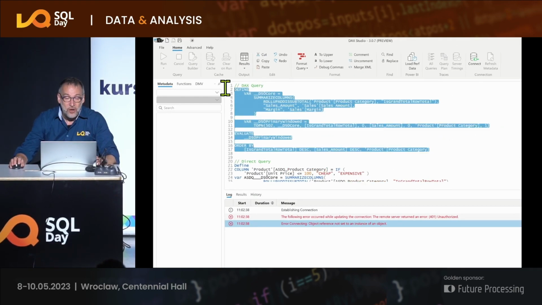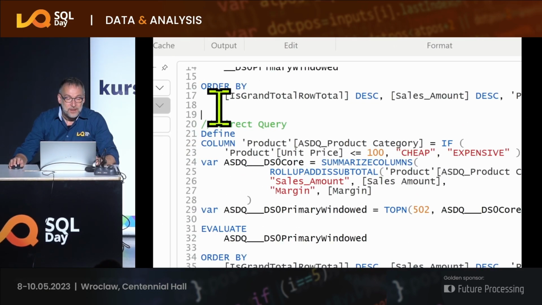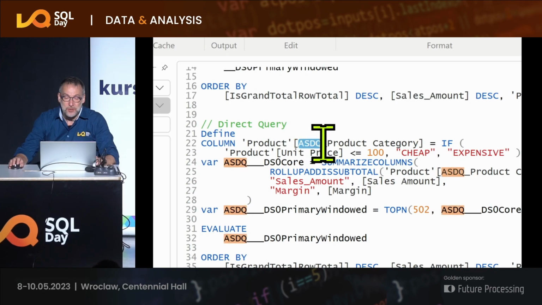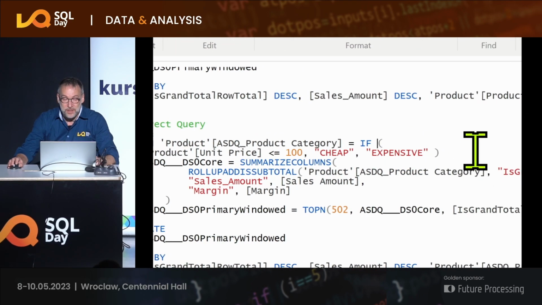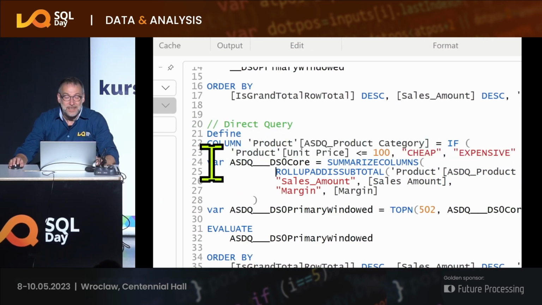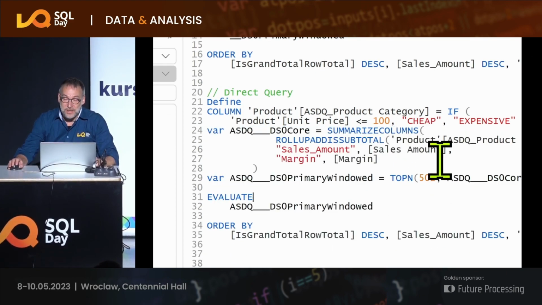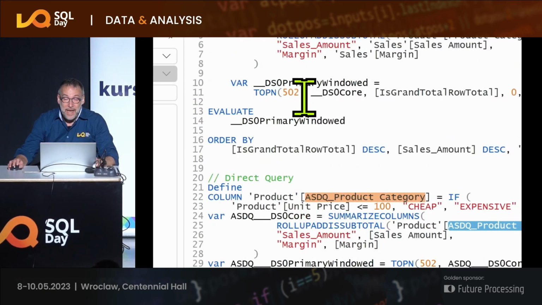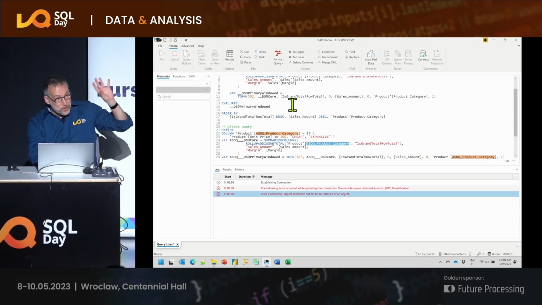But this query, this is the only query executed by the local engine, is translated into a different query, the direct query that is executed by the remote engine, where I have the definition of the column. The name is always ASDQ, Analysis Services Direct Query, product category, the name of the column, with the DAX code that is being executed. And inside the code executed by the remote server, I can reference the ASDQ product category. I cannot reference, of course, any product category column, because the product category column simply does not exist on the remote engine.